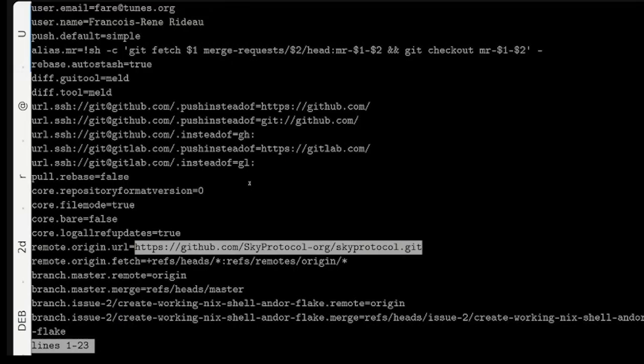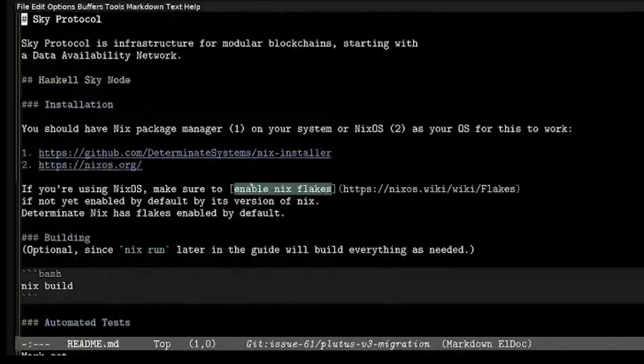Okay, so the first thing is that in the repository you have a README. Here I open it with Emacs, but you can open it with anything. It's Markdown. And in that, the first thing you see is that you will need Nix to install our software. You can try without Nix, but it will be so much more painful. And so if you have a Mac or a Linux machine or a Windows machine on which you have WSL, the Windows Subsystem for Linux, you can install Nix.